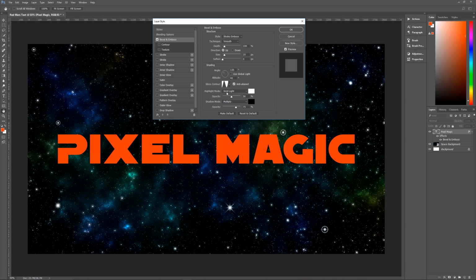Make sure that your anti-alias is checked. Highlight mode is going to be vivid light. It's going to be white, which is all Fs, and the opacity is going to be 50%. Shadow mode is going to be multiply. Black, that's all zeros, opacity of 75%.